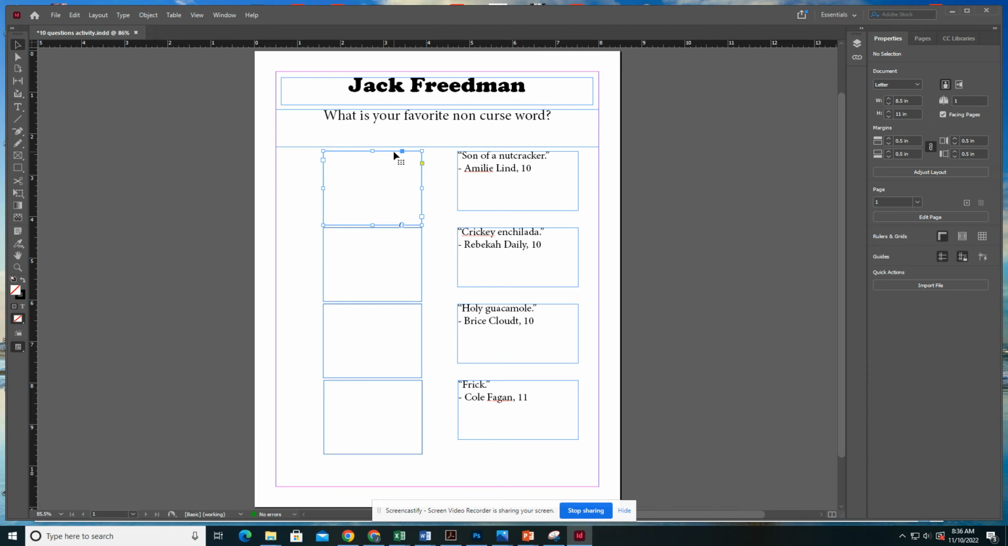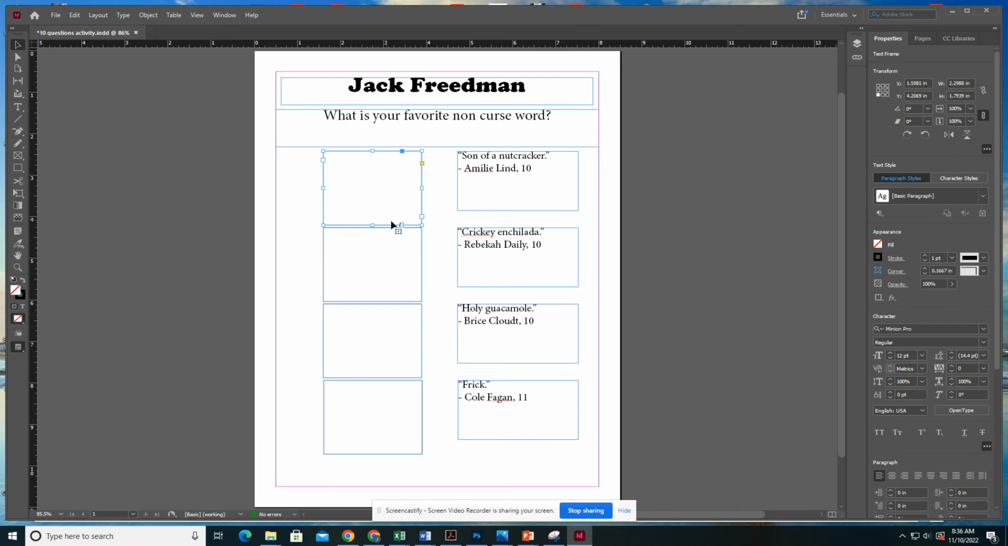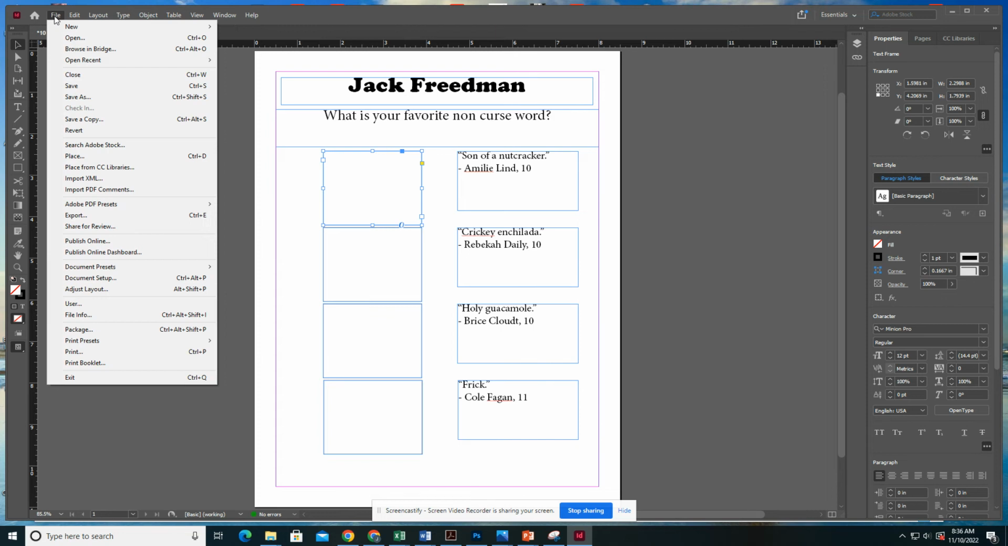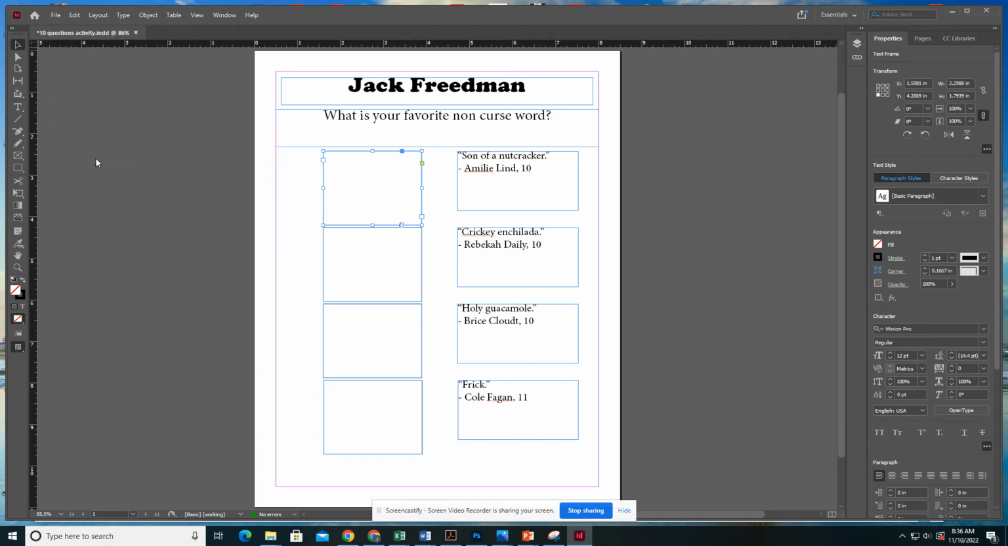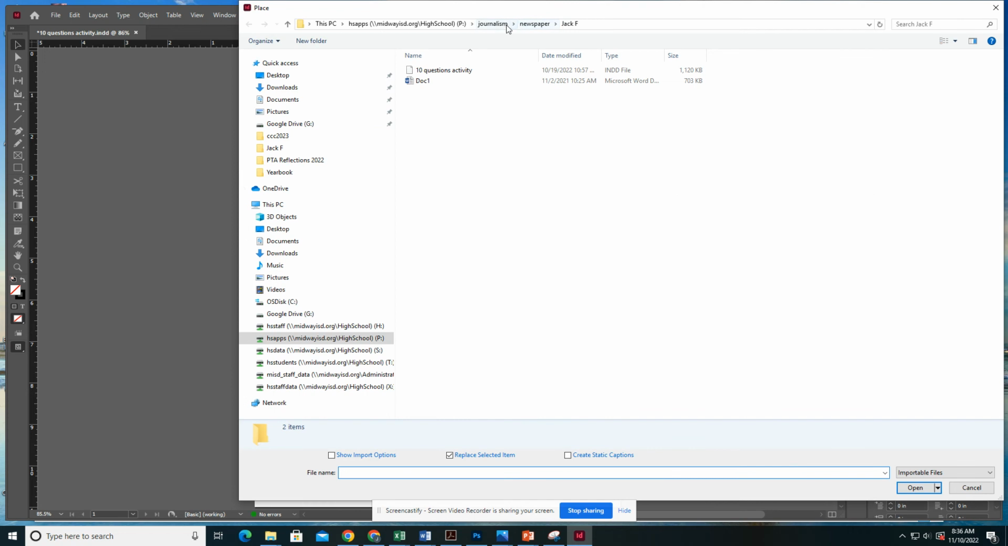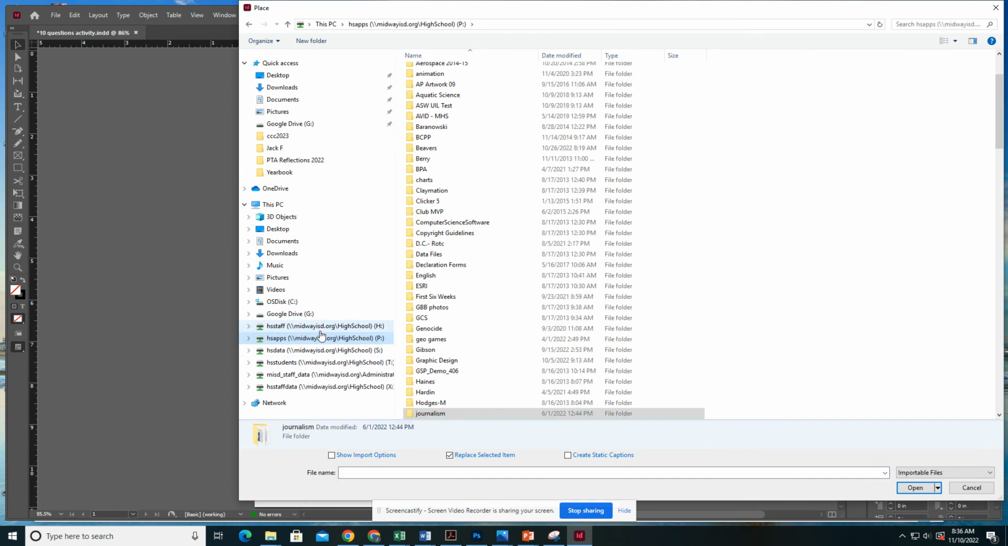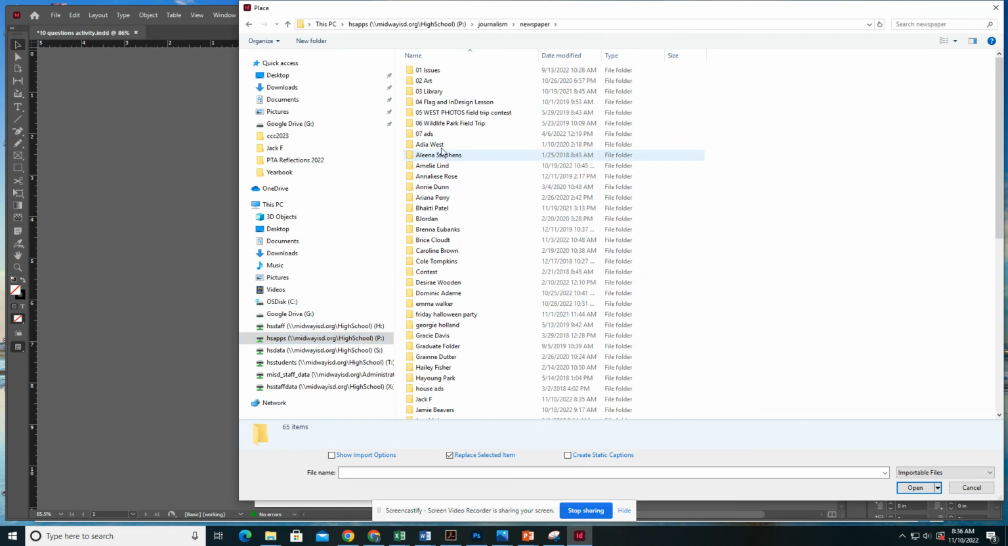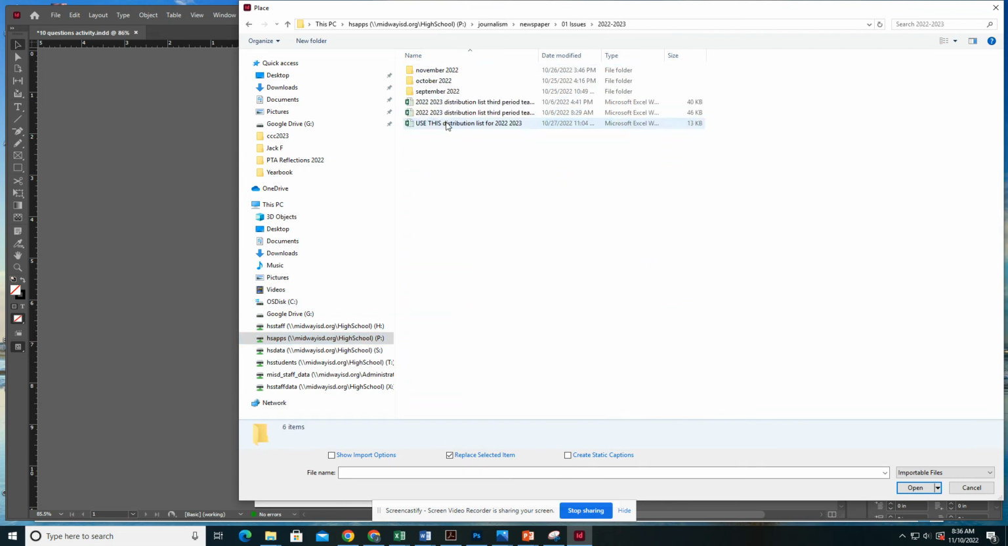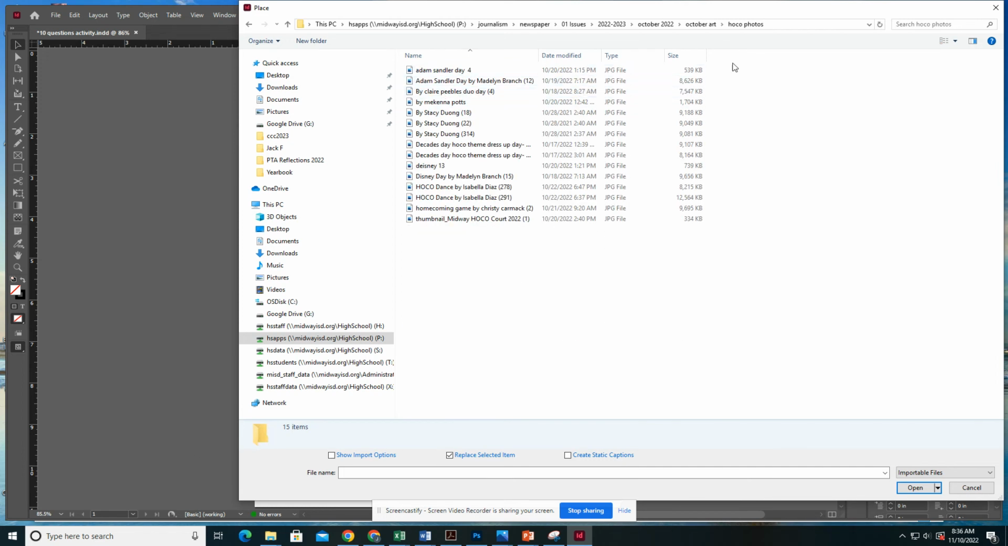To place a picture, click the box. You have to click on the line until you get it blue highlighted with lots of little squares on it. Go to File. Don't click Open. That's where a lot of people make the mistake. Go to File, Place. Then navigate to where the pictures are. For today's assignment, we're going to just practice with the homecoming pictures that are already on there. This PC, Apps, Journalism, Newspaper, Issues, This Year, October Art, Homecoming Photos. To see the pictures, you click the tiny little triangle on the right.